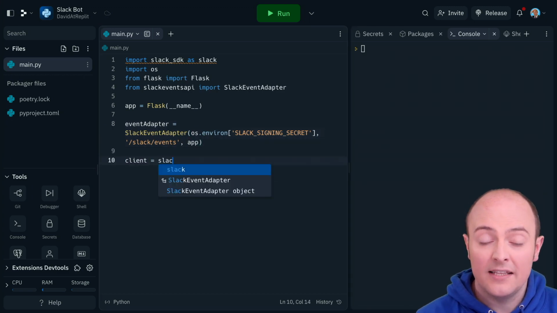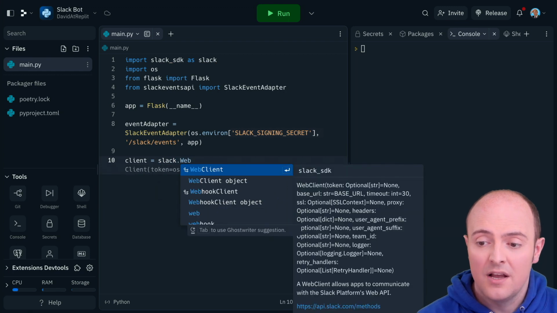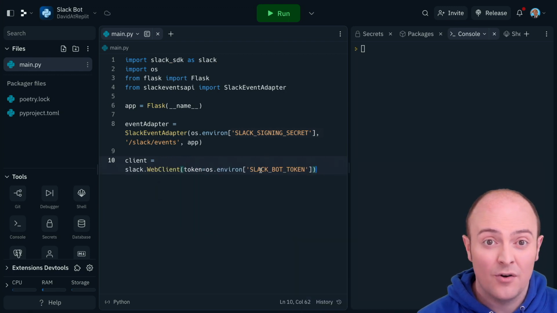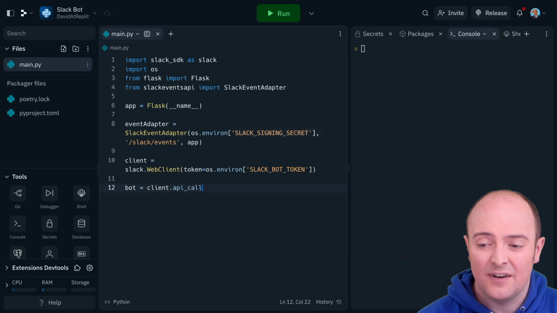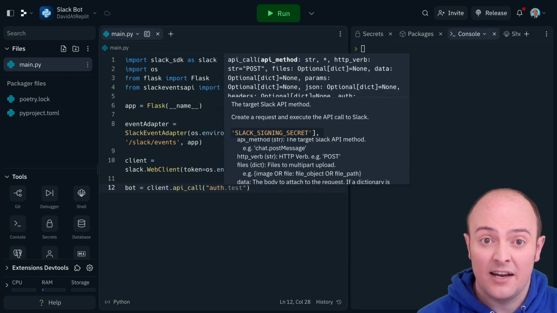We're going to create a client as well, which is slack.WebClient. We're going to take for this one the Slack bot token that allows us to actually connect. And I'm going to create a variable called bot now. And all that's going to do is use the auth test function to extract the user ID of the bot.